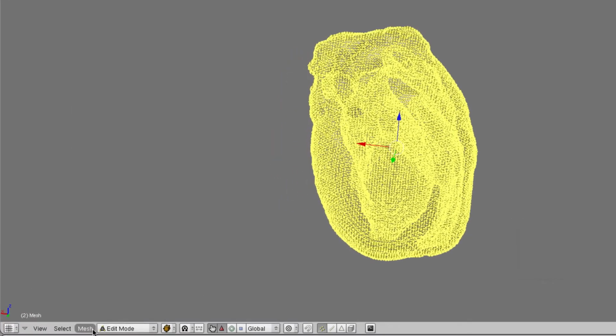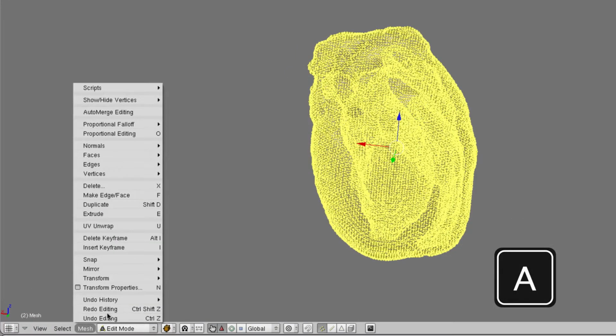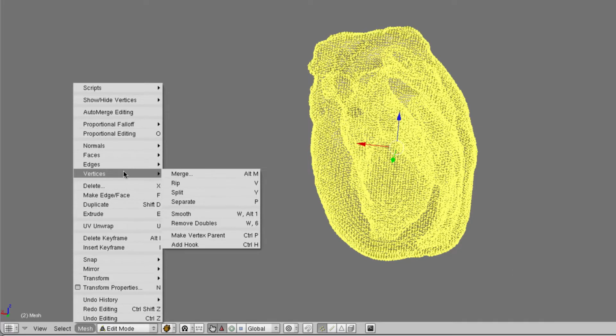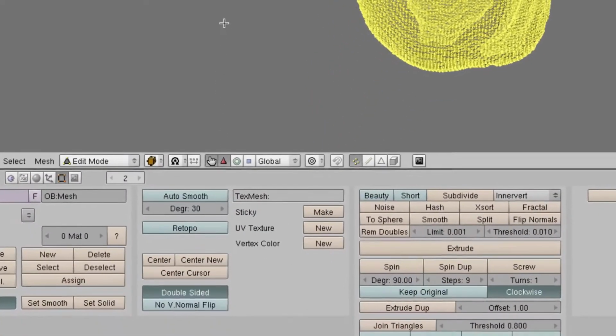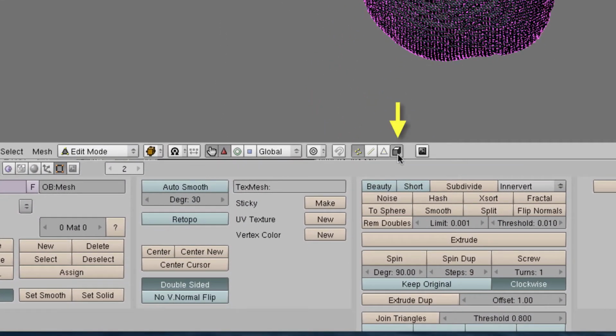First, select All by pressing A, and go to Mesh, Vertices, remove doubles. Next, you'll want to press this button and select Face Select mode.